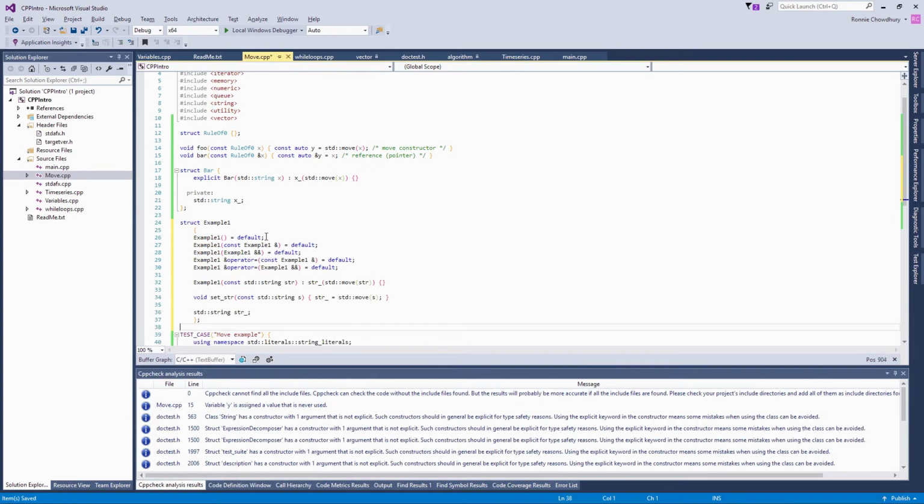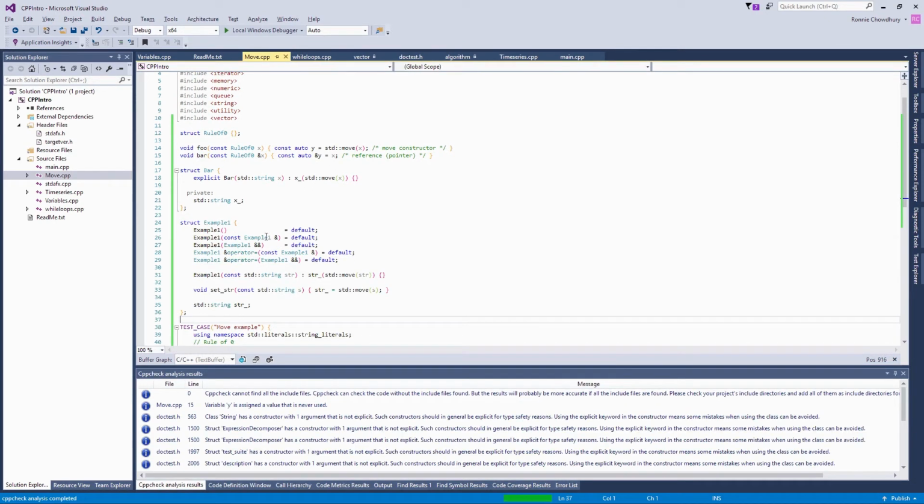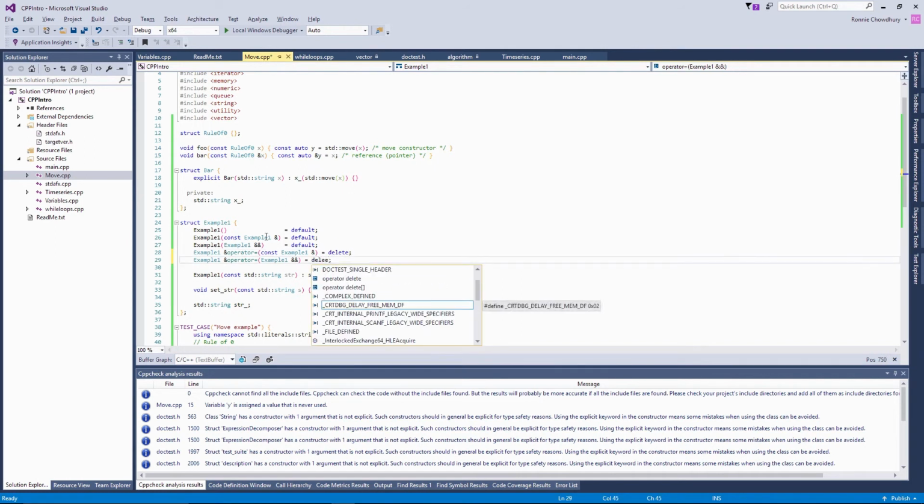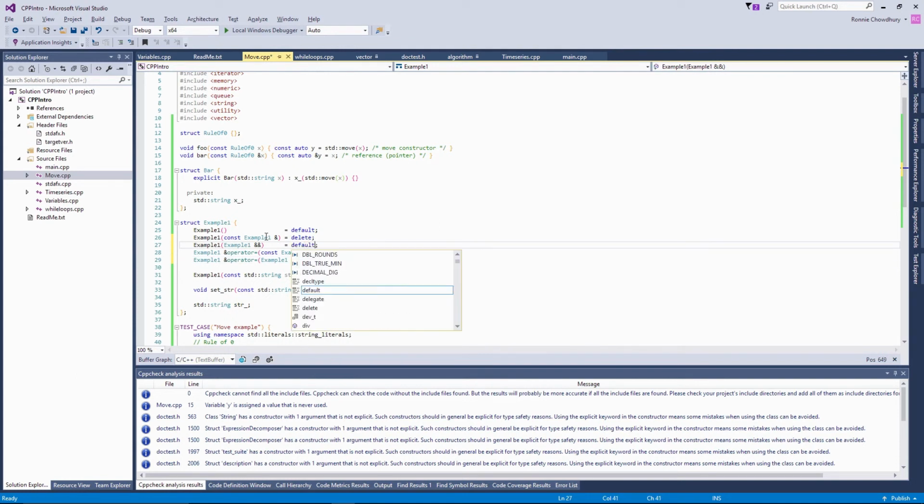Here it is bringing it all together in a simple structure where I've used the default specifier for all the different operators and constructors and destructors. You don't have to do that, you can specify delete, and here I've done that to make sure that this class is only movable and not copyable. That's all I wanted to say on move today. I hope it gave you a fairly reasonable understanding of how this all works.